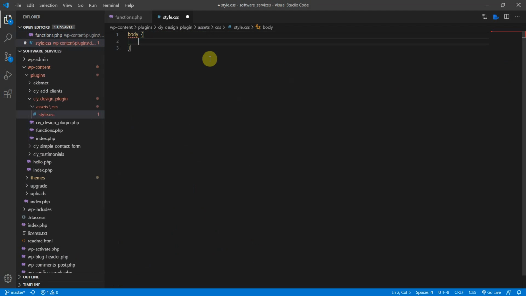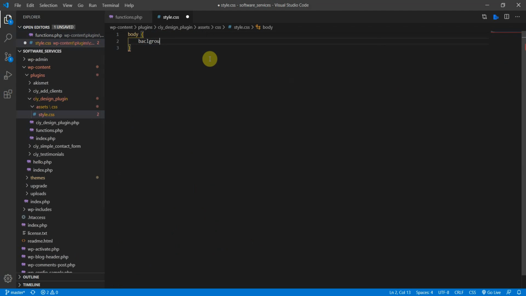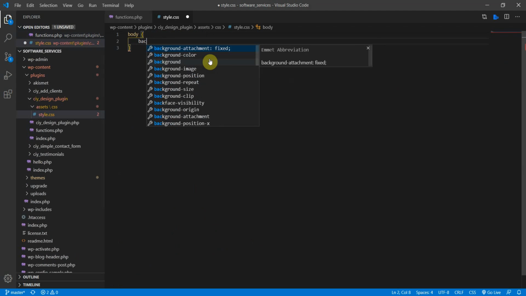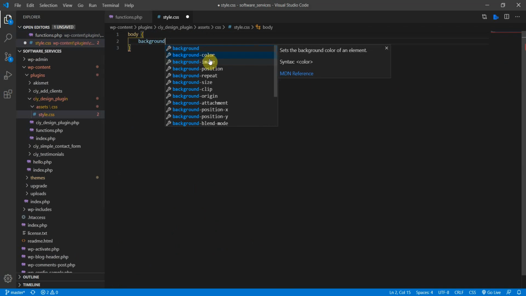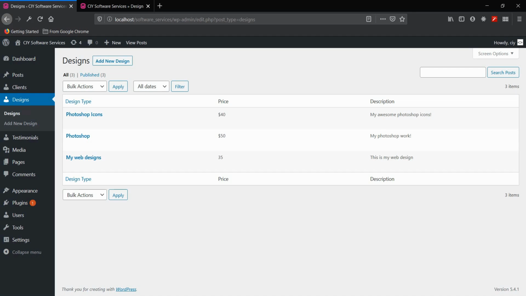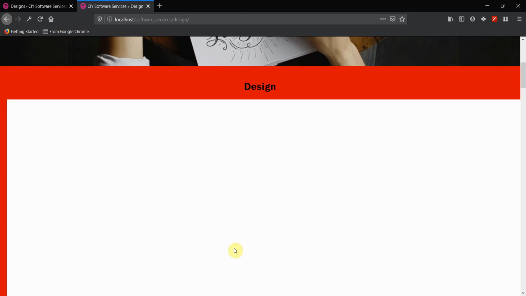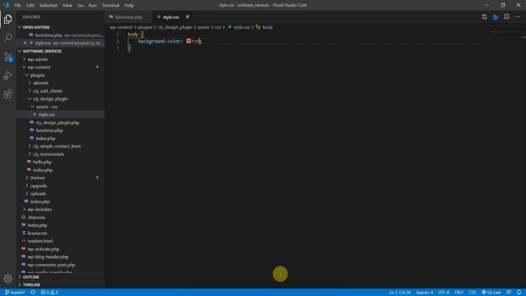Okay, just to make sure it works, so let's target the body tag, and then let's do background color red. Save that, and let's go back to our front end, and let's refresh. As you can see, everything is red, so it's working perfectly. All right, let's head back to our style sheet, and let's do the rest there. So first, let's remove this one there.